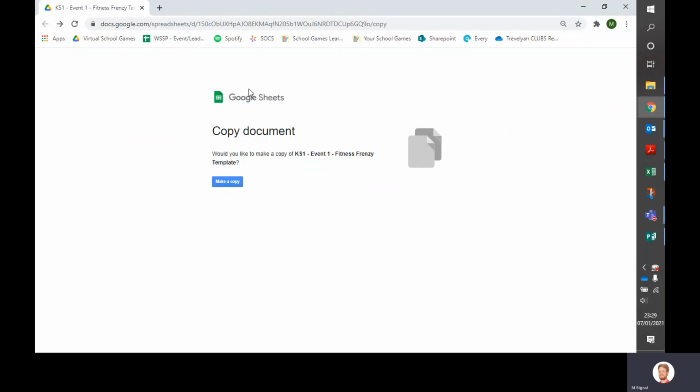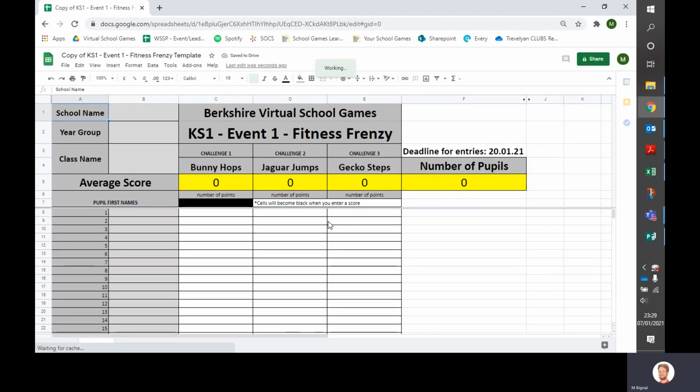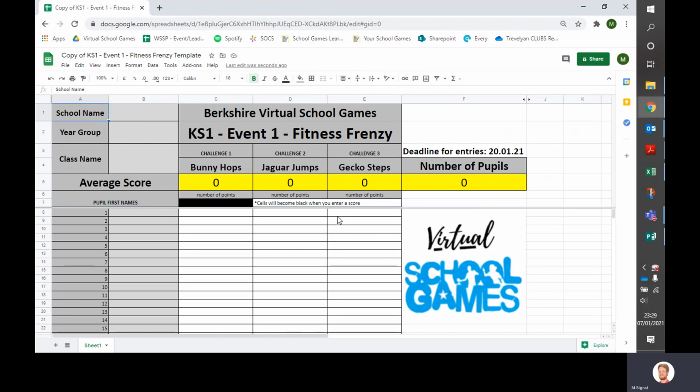This page will ask you to copy the document. You do that by making a copy by selecting this. And what it's generating is your own individual file. Before sending this document out to your pupils' parents, what you want to be putting in is your school name, your year group. So this is a Key Stage 1 event, so it'll be year 1s or year 2s, and your individual class name.